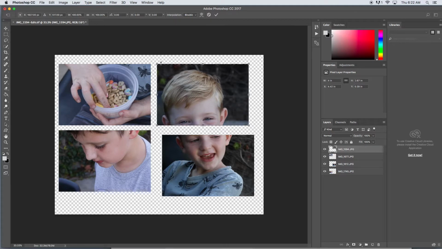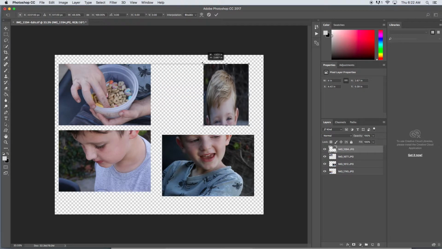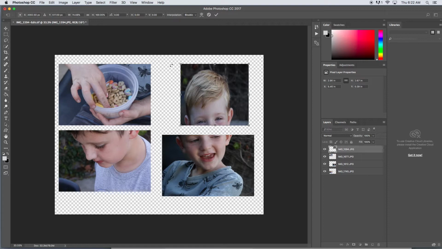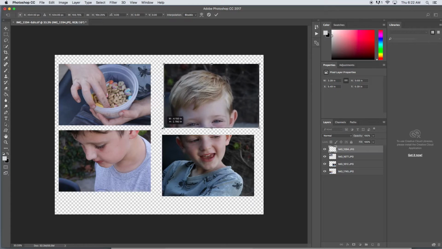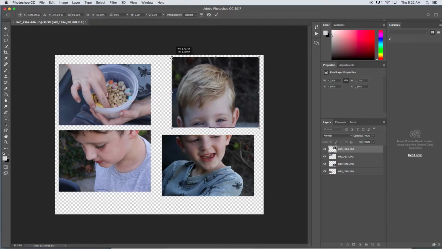Let me show you what they do. If I grab this corner here, it is going to squash my picture. I have snap turned on, so it's kind of like snapping. That's what this purple line is. That's okay. I can squash it there. I can squash it here if I want to. So the reason why it's called free transform is I am free to do whatever I want to this thing.